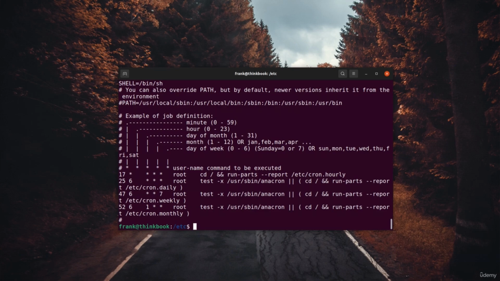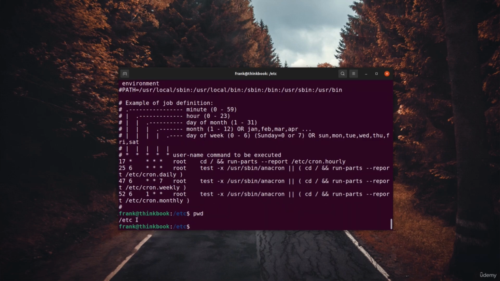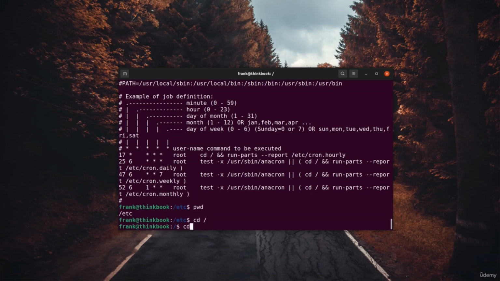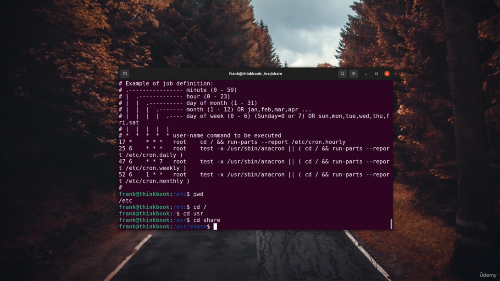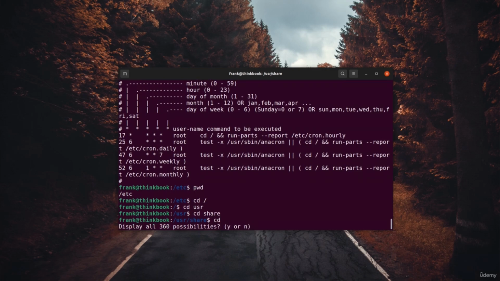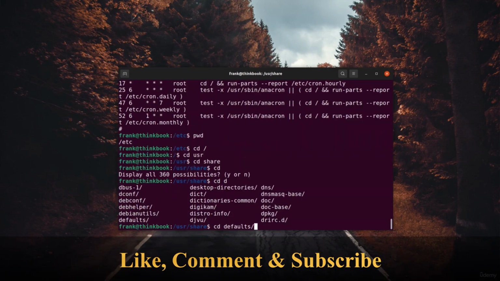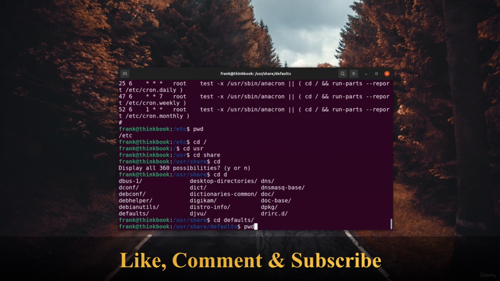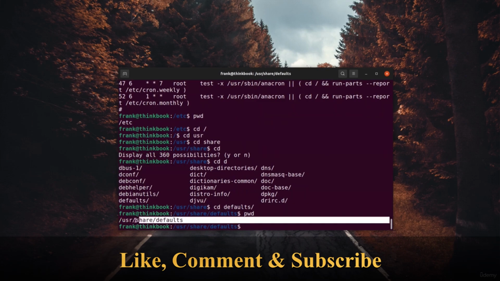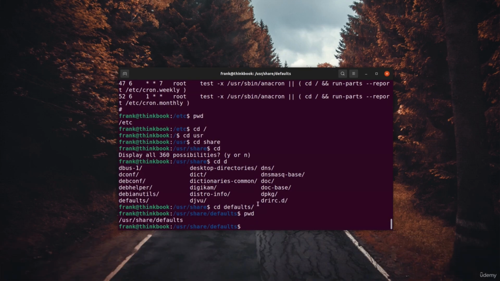So yeah, we have the cat command, which shows you the file contents. There's the pwd command that shows you the current working directory. So if I type pwd, it shows you in which directory you're currently residing. Now if I change the directory, let's say we go into the user share directory with cd, and now I type pwd, it shows you that I'm in the directory user share defaults.